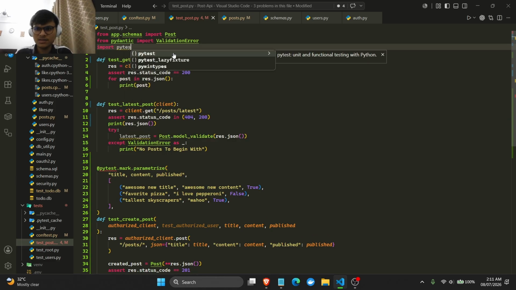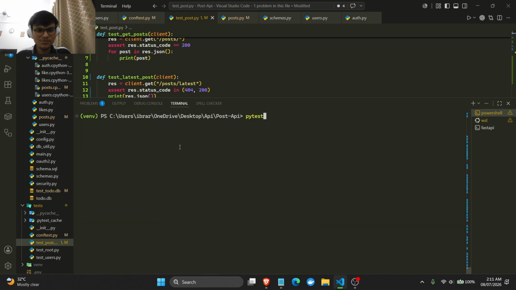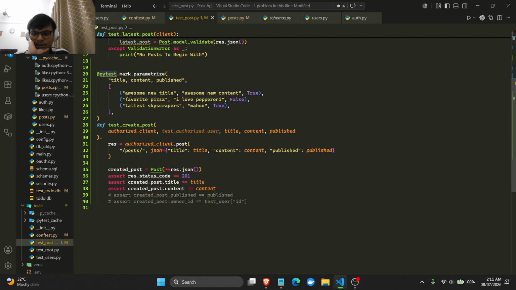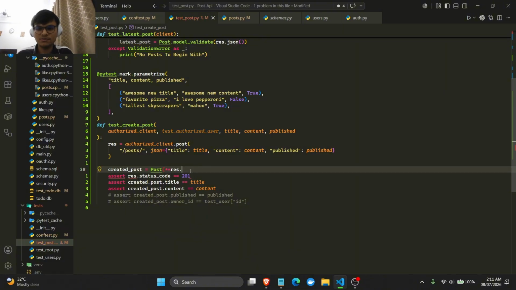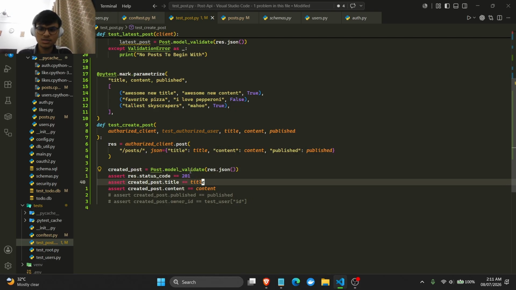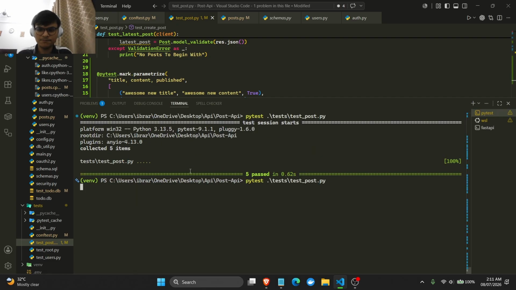Import pytest, I guess. Yeah, so let's just pray to God together that this works. Okay. Why doesn't this work though? I think we can say something like model validate res, right, something like that.